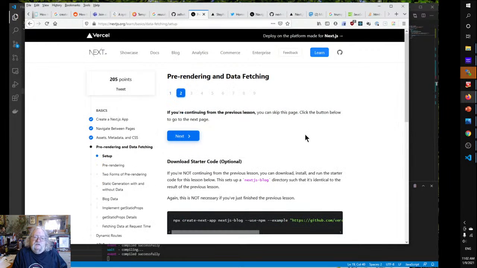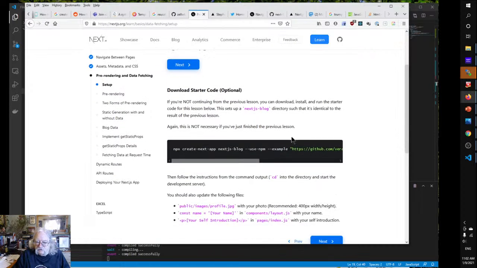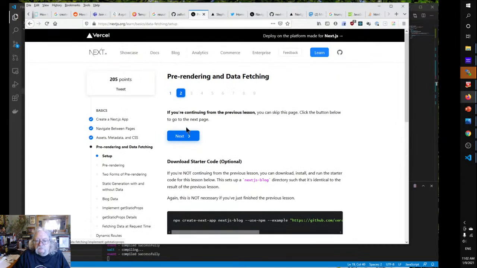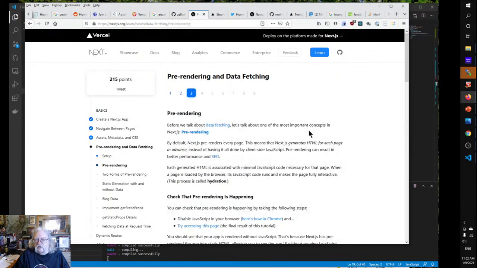So learning objectives, right? I always skip those because I don't care. I know that's sad, but okay. If you're continuing from the previous lesson, right, so we can skip. This is stuff we've covered. Okay, before we talk about data fetching, let's talk about pre-rendering.